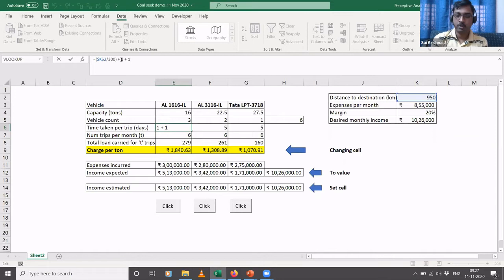There are so many formalities to be completed, paperwork to be done, and all that will take 1 day. And after that job is done, I might have to wait 1 more day to get my next load, because that might not be readily available. So totally, for 1 round trip, it will take 950 by 300 days for traveling, 1 day for completing all the unloading and loading formalities and paperwork, and 1 day to get the next load. So that is what I'm assuming here, 5 days per round trip.